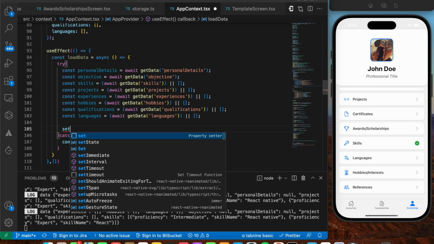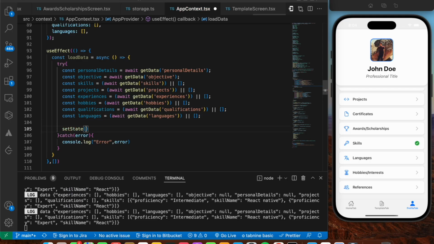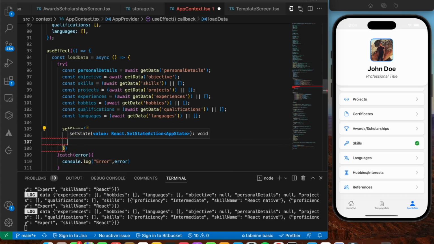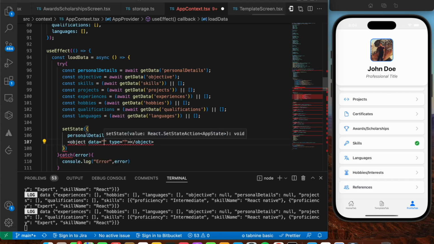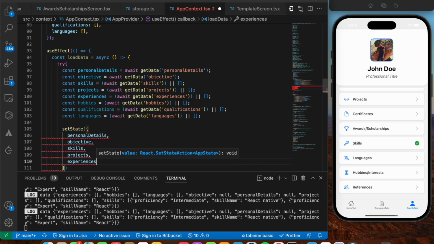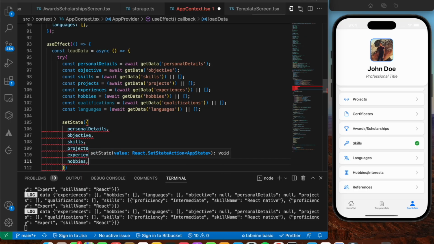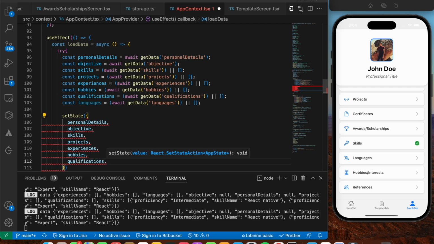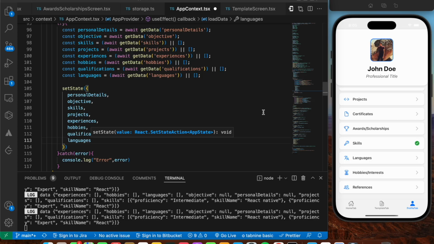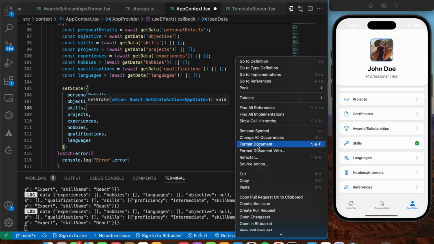After this, I'm going to set the state to be of your personal details, then your objective. Let's write that correctly. Objective, and your skills, your projects, your experiences, hobbies, qualifications, as well as your languages. Okay, so that's pretty much it. This would basically load all of your data. Let's try to format once.